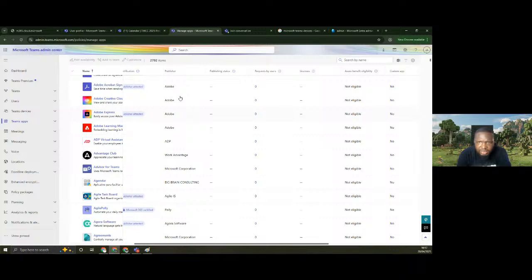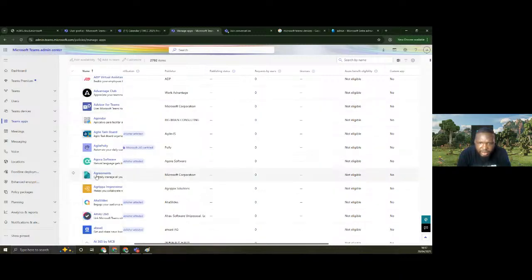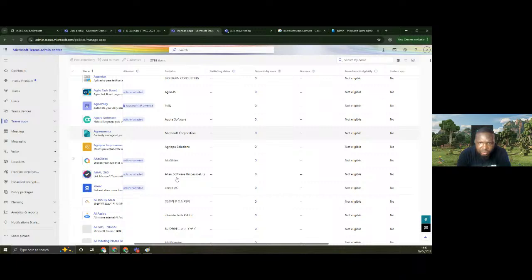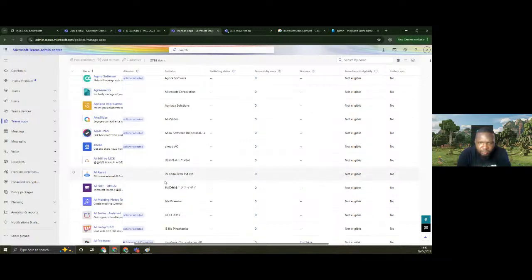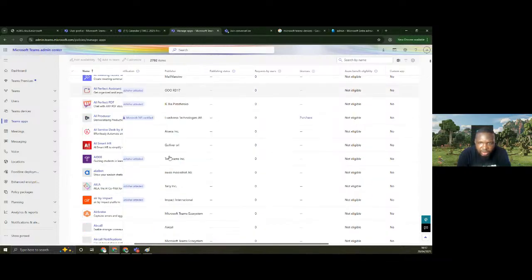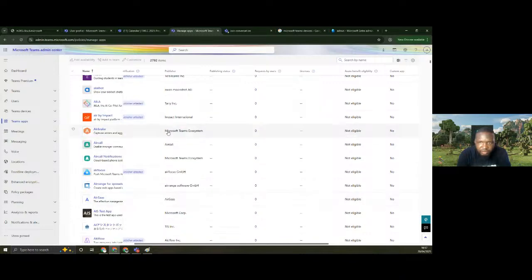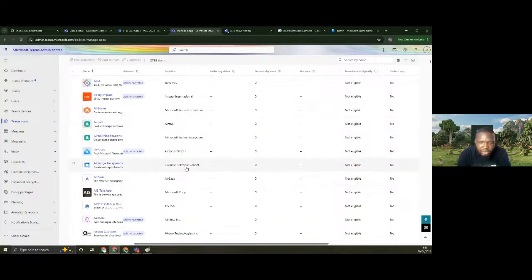So for publisher, you can see Adobe, you can see ADP, you can see Work Advantage. All these applications here are called third-party applications, while the ones that are published by Microsoft, like the Advisor for Teams, right? Microsoft Corporation is the one that publishes those. All these are third-party applications, and you find a few Microsoft-published applications there.